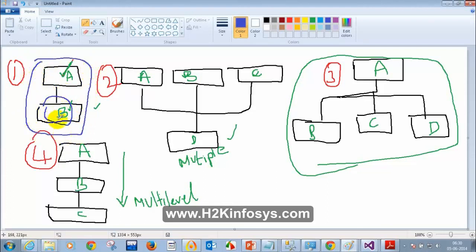If a class has one base class and is not a base class for another class, it is called single inheritance. If it has one base class and is also the base class for another class, then we have different levels, which we call multi-level inheritance. And this class has three base classes, so this is called multiple inheritance.